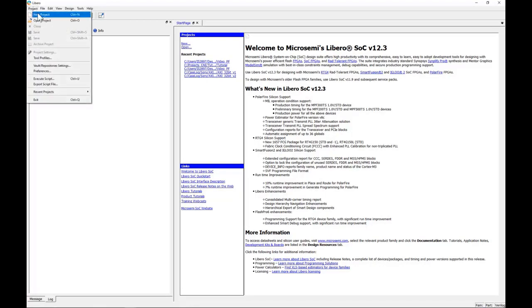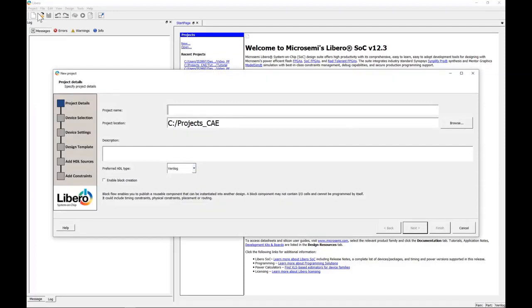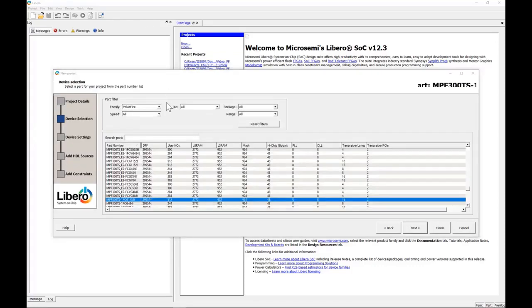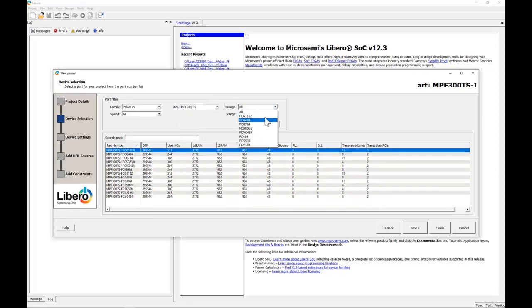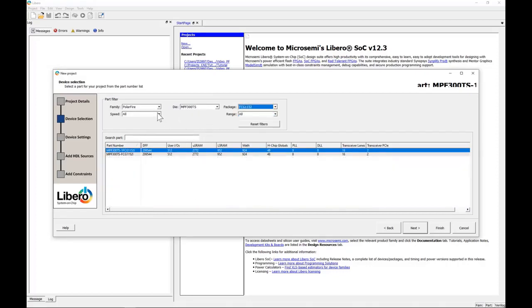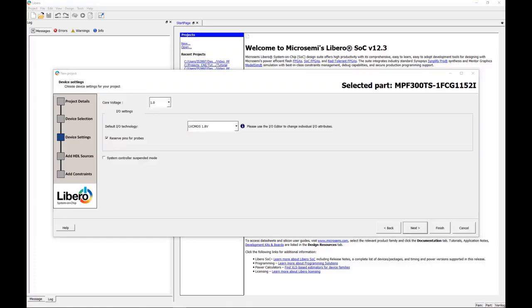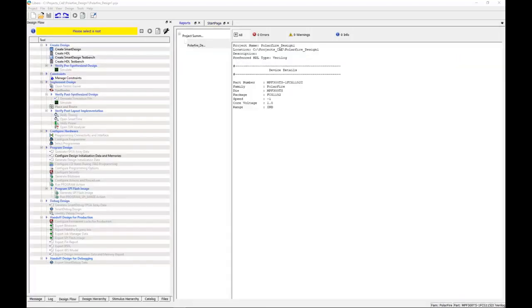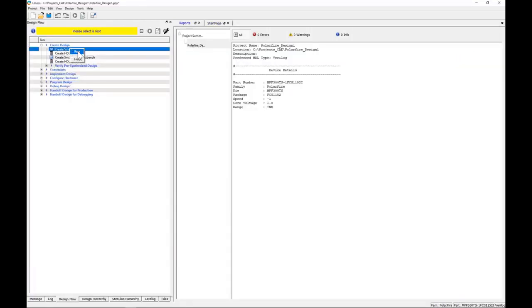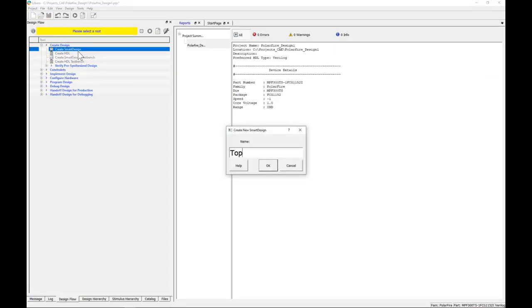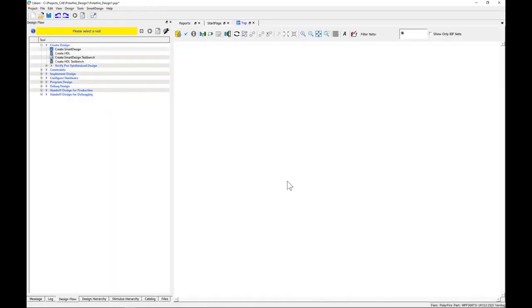Click on Project. Enter the project name. Set the preferred HDL type as Verilog and click Next. Select the PolarFire FPGA device and click Next. Click Finish to create the project. Create the SmartDesign by right-clicking on it. Enter the name of the SmartDesign and click OK. This opens up an empty SmartDesign canvas where we can create our design.